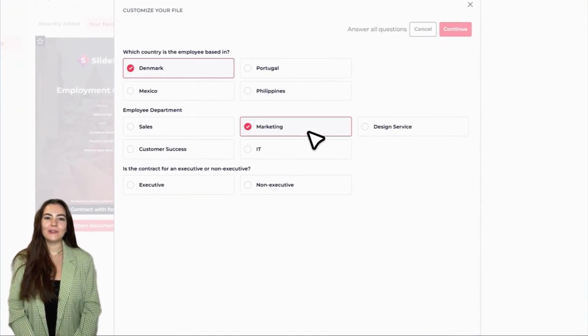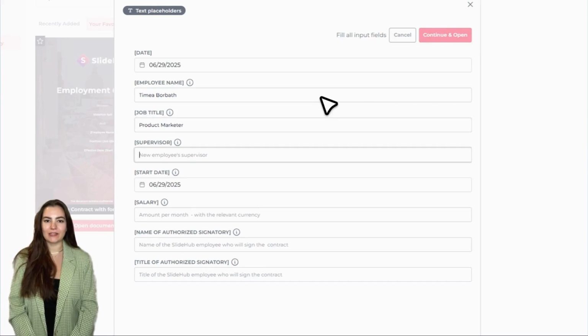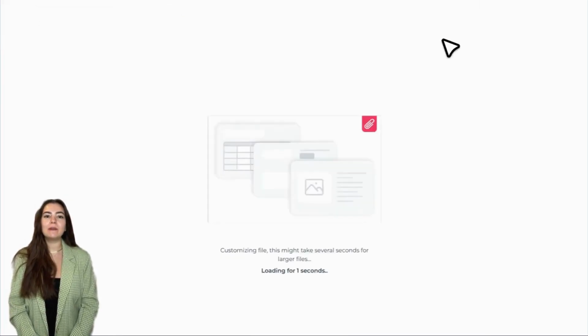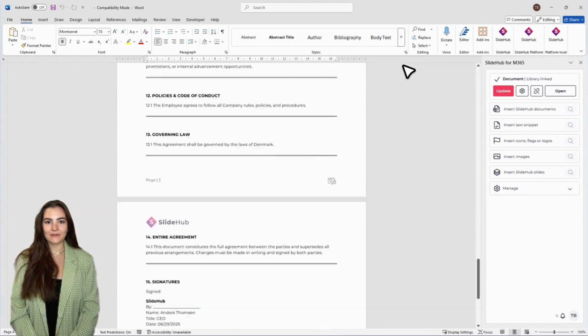This month we are excited to introduce a powerful new way to automate document creation using forms and placeholders. You can now generate fully customized documents in just a few clicks simply by answering a few guided questions. Let's dive right into the updates.